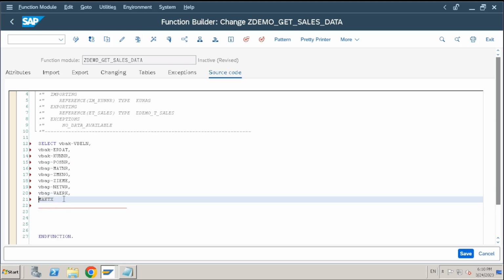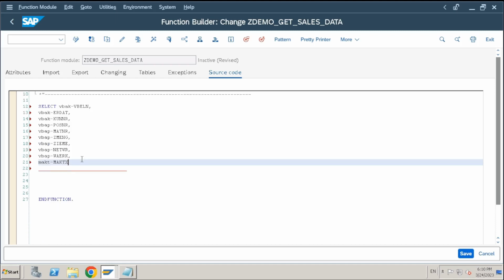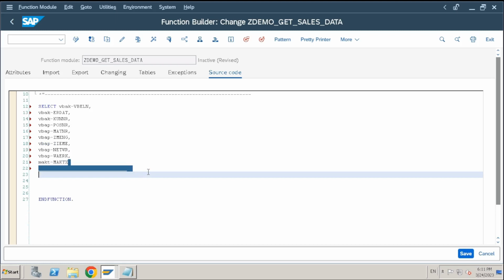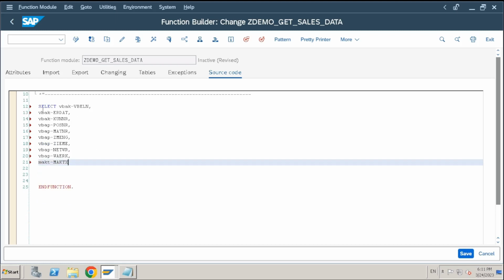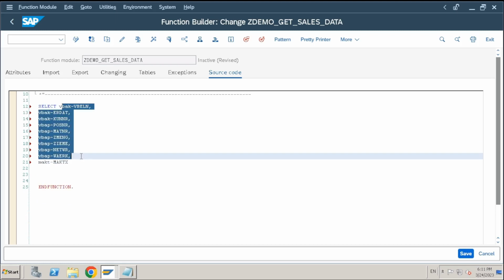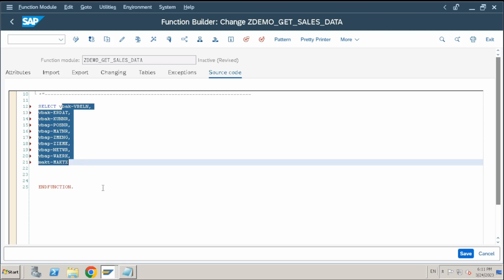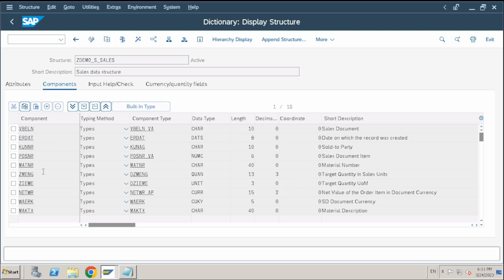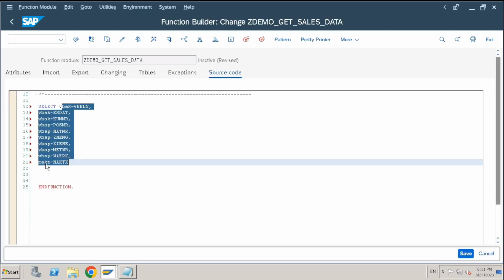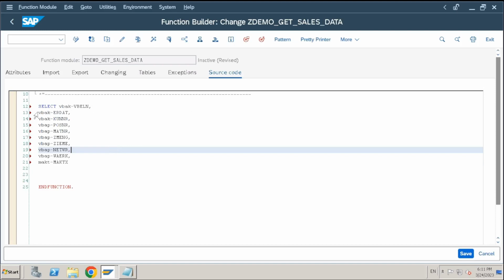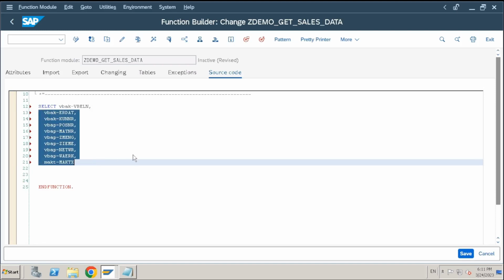MAKTX is from MAKT. If you need to change the order of these fields, change the order in the structure also. It's not mandatory, but it is very convenient for us if we follow the order. Okay? Okay, sir.